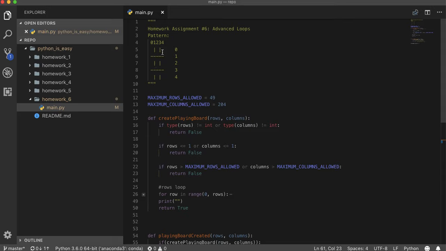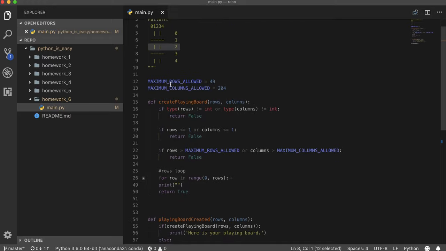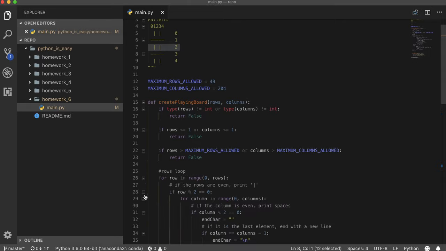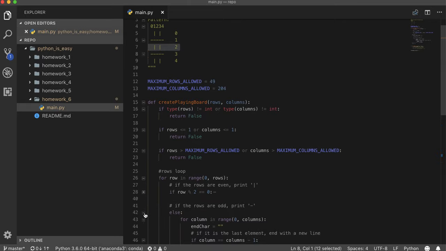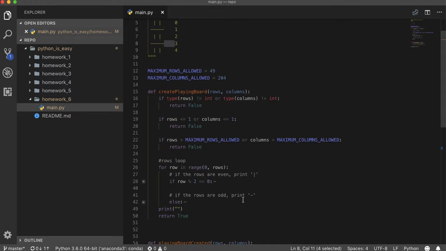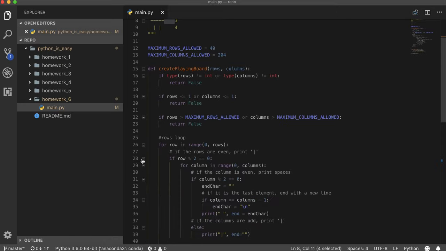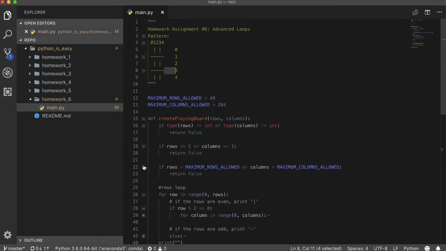Now whenever we encounter an even index for that particular row, we print the pipe symbols. So if you go inside, if rows mod 2 is equal to 0, it means it is divisible by 2 and it's an even number, we print the pipe symbol. If it is odd, then we need to print the dashes. So let's go inside. Now it's time for the columns.